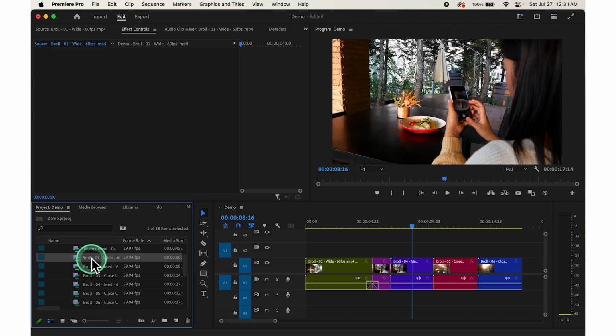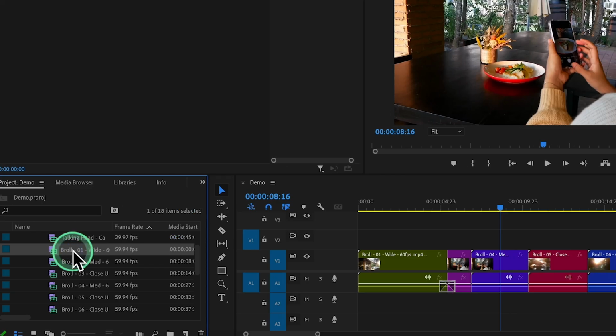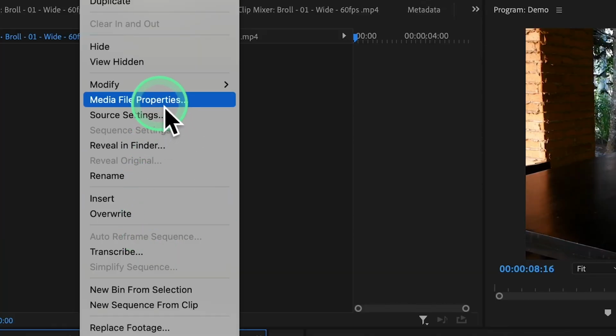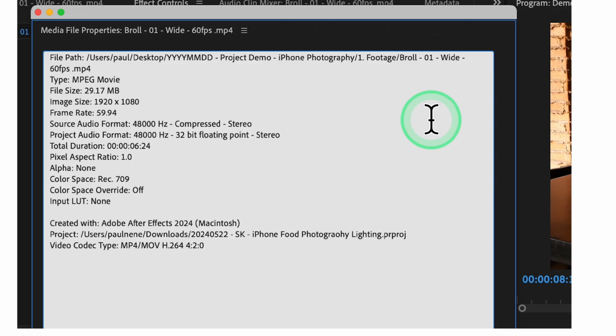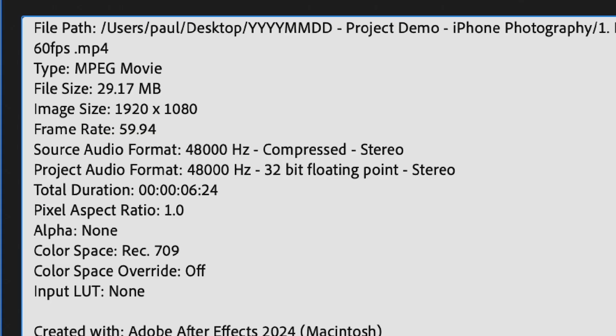Fifth, check clip details. Before you proceed, it's helpful to check the details of your clips, such as frame rate or FPS. To do this, simply right-click and select Media File Properties. Here, you can see important information like FPS, resolution, and duration.